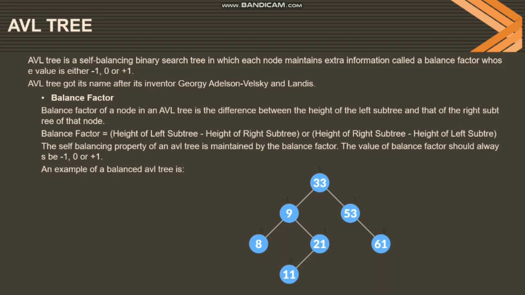Okay, AVL is a self-balanced binary tree in which each node maintains extra information called a balance factor, whose value is either -1, 0, or +1. AVL got its name after its inventors Georgy Adelson-Velsky and Landis.